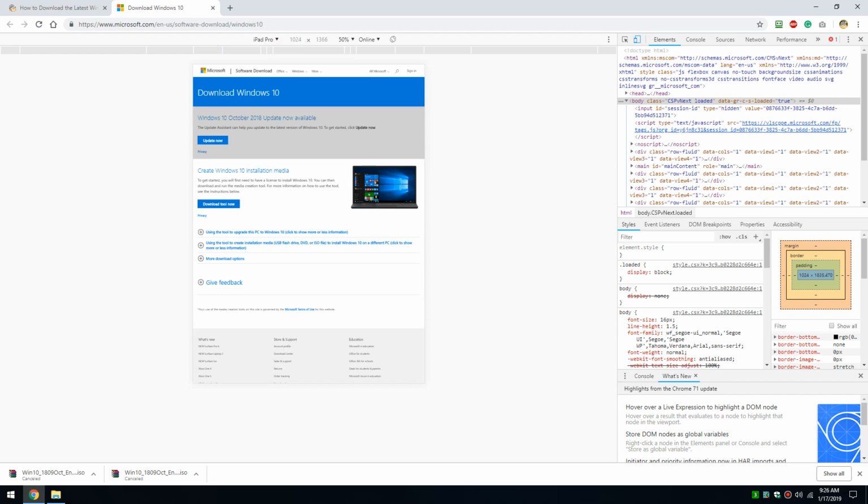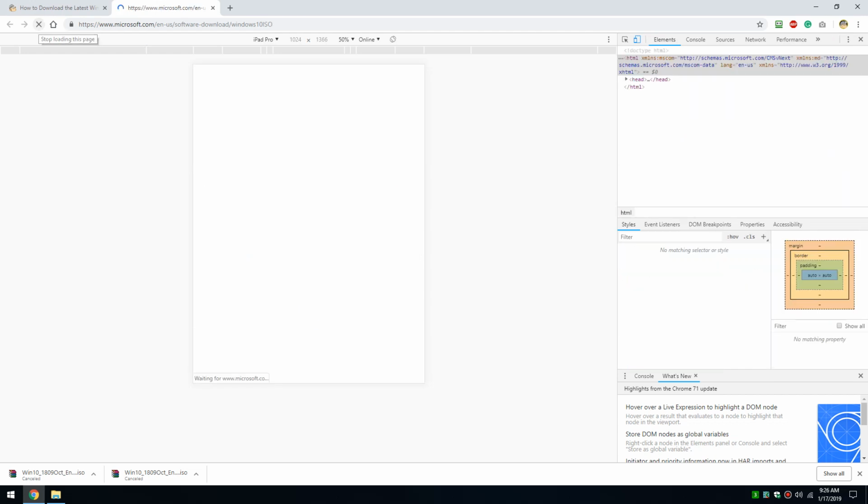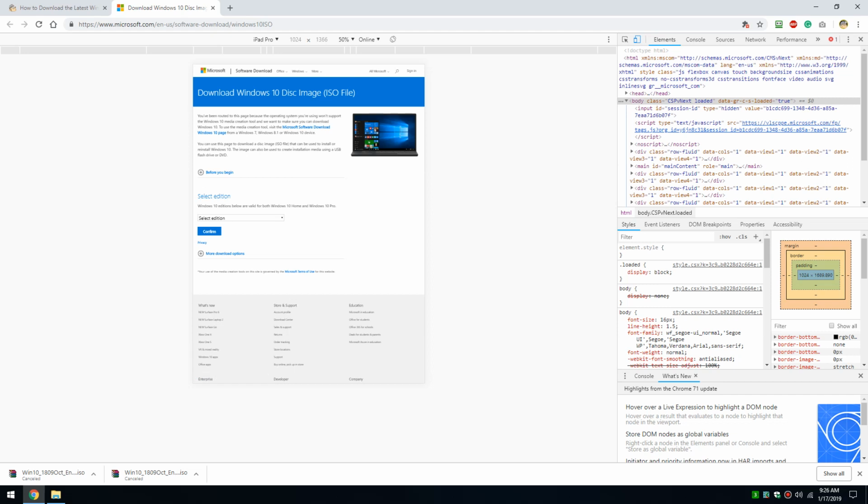Nothing has changed, but we're going to refresh the page. So you can either press this refresh here or go ahead and use the F5 key to refresh. Now we can download it, but let's stop here.